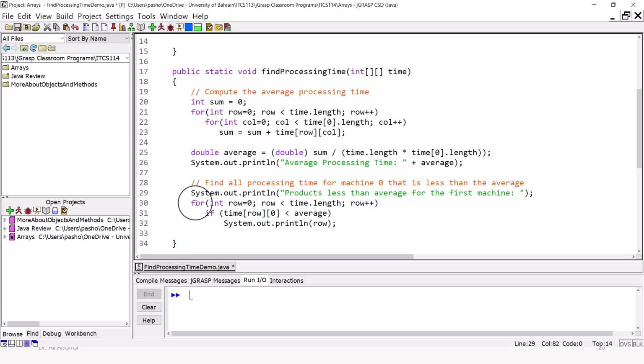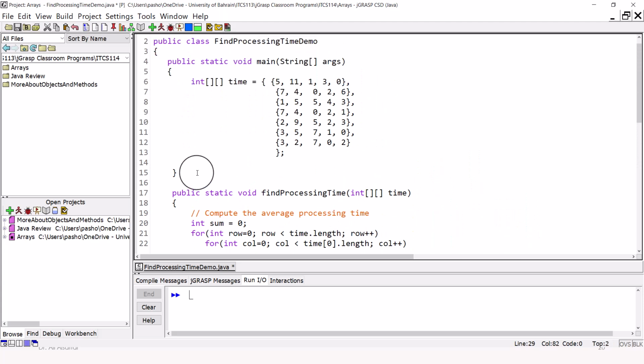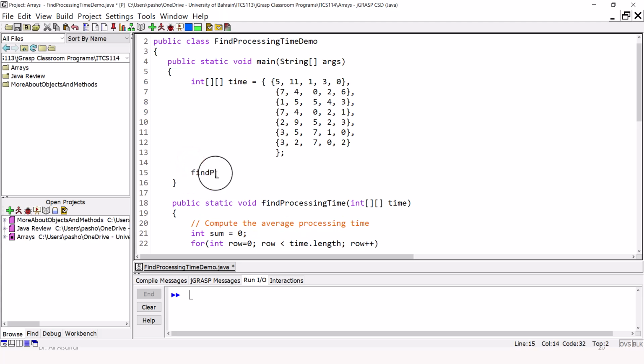As you see that we have only a single loop that will go over machine 0, which is column 0, and we will visit every row. So we are visiting row 0, row 1, row 2, so we are going only on that column, and we compare every processing time. If it is less than average, then simply we print the row number. Now let us call this method within our program, which is in main. So we will say findProcessingTime, and we are going to give time as input parameter.